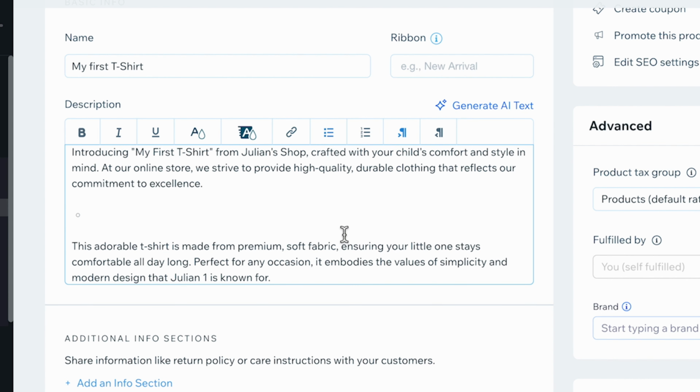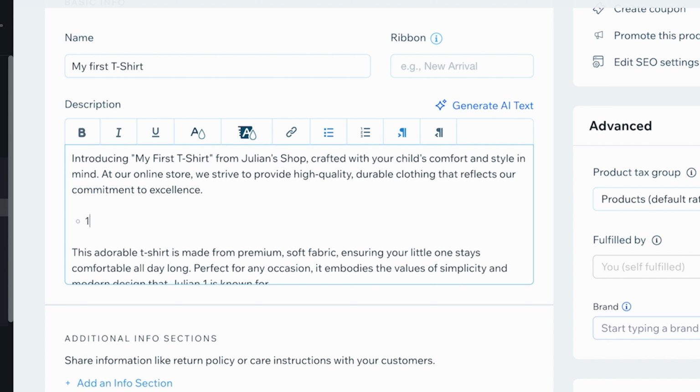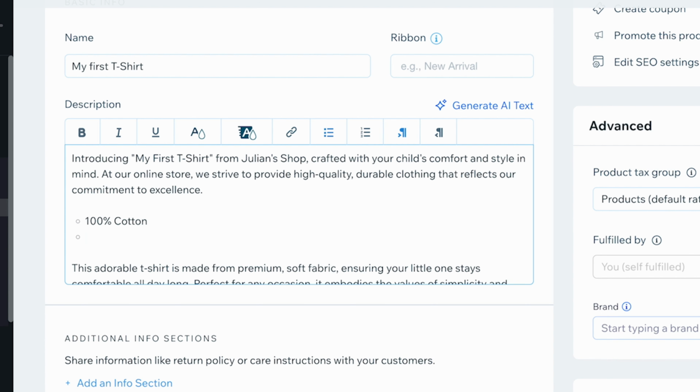And the product description is of course really important. Maybe not that important for t-shirts because you already see the design, but of course you need to say 100% cotton and just listing the general characteristics of this shirt. So let's go down a little bit, and here you can add additional sections, but we don't need that. And this is really important.